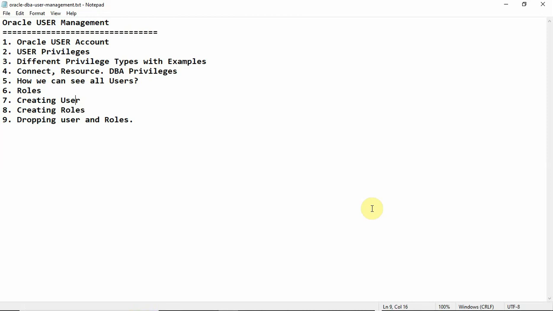In that way, the Oracle user is the same. To access the Oracle database, we have to create an Oracle user account, otherwise we cannot access the Oracle database. So this is called a user. A user is basically a person who will operate the system. Here, an Oracle user is a person who will access the Oracle database.